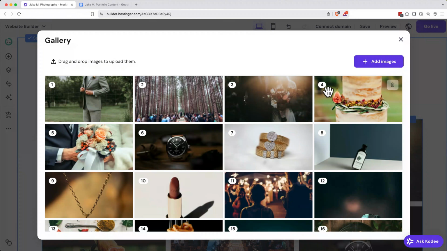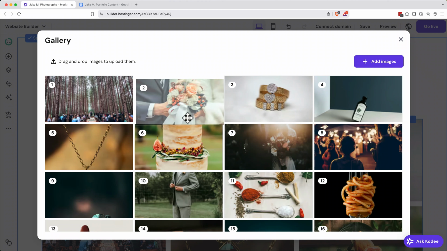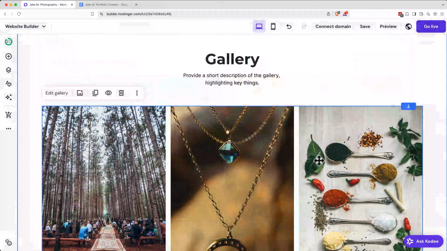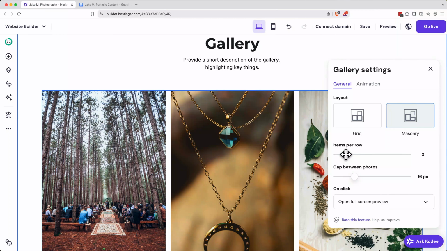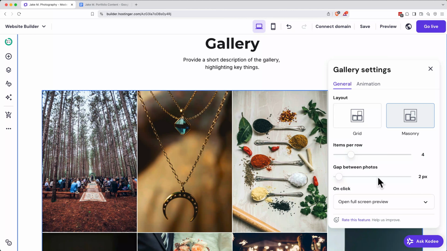Upload your best work and arrange the images in the ideal display order. Use an even number of images to maintain a visually balanced layout. Try grid or masonry layouts to see what best showcases your content. Adjust the number of columns and spacing to create a clean, professional look. Under On-Click settings, select Open Full Screen Preview so visitors can see high-resolution versions of your work.